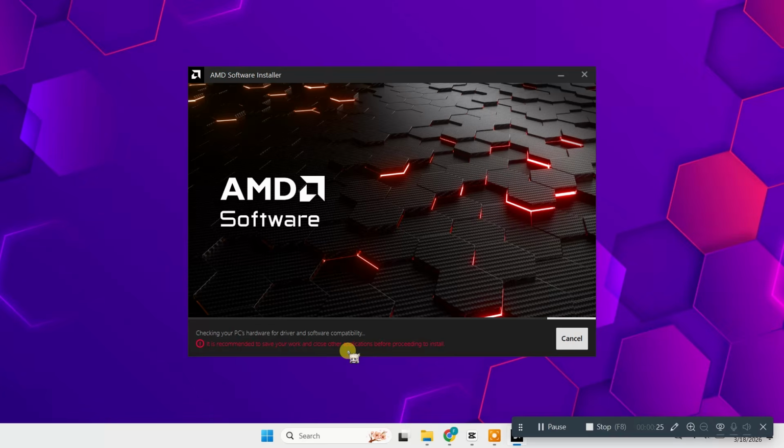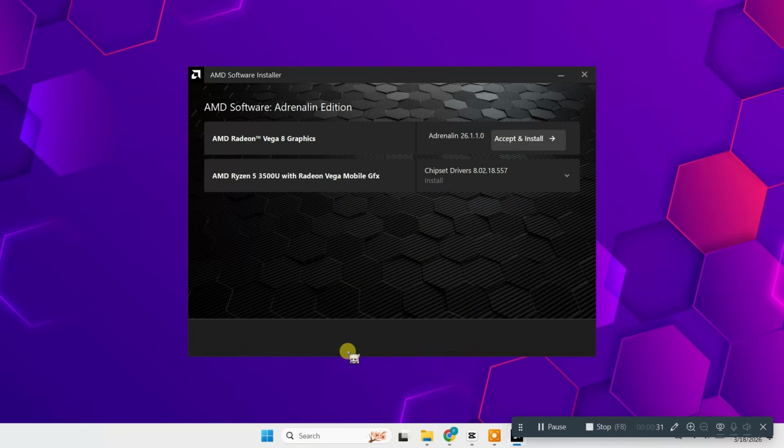Now the software will scan your system to detect your graphics card and determine the correct driver version for your PC. After scanning, it will show you a window like this. Here, make sure to select Install for the chipset. After that, click Accept and Install.